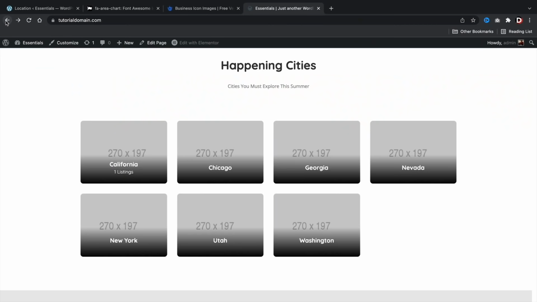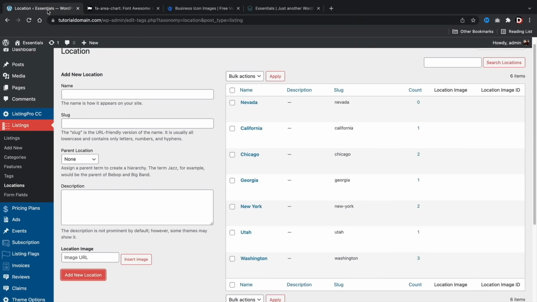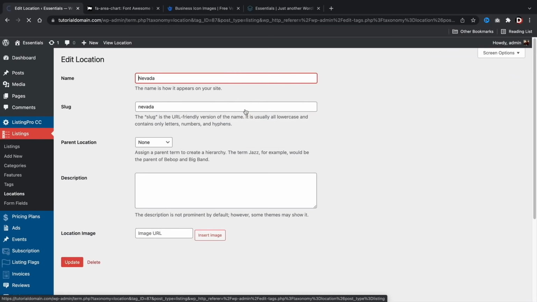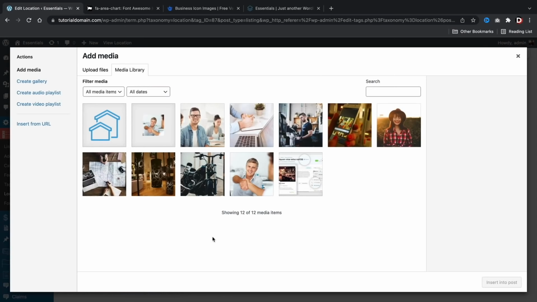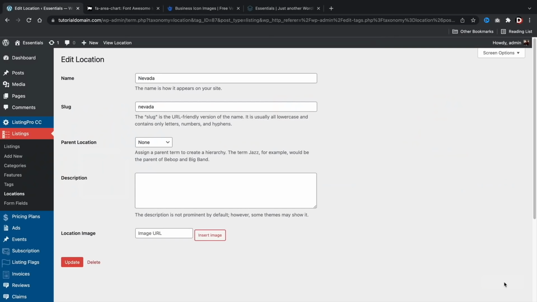But I might want to add images to these locations because we have these placeholders. So let's do that. Here we have the states, and we have Nevada, so I'll click on edit right here. For the location image, I will click on insert image, and then I'll use this map, like a traveling map or something like that. Then I'll insert this into the post, and then we will click on update.